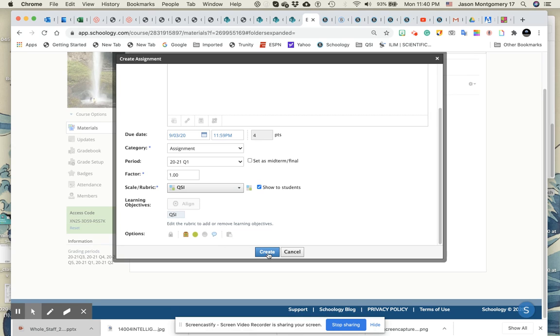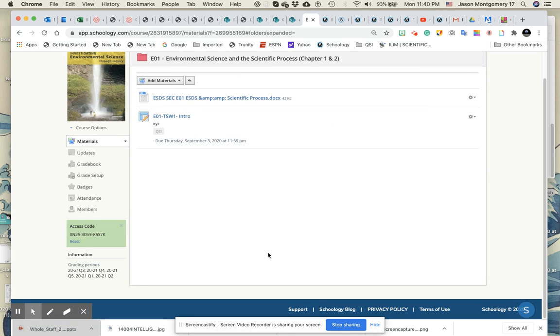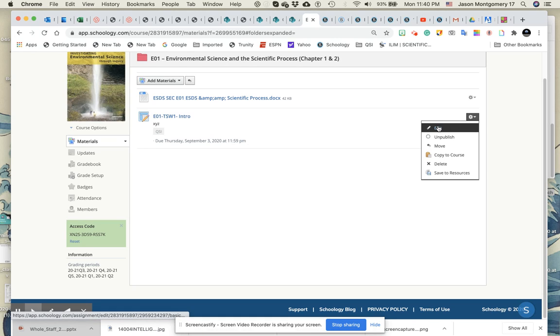So hit create, and it will be there. Let's say hypothetically you made a mistake. You need to go back and edit something. Usually I forget to select the grading rubric, so I have to open it back up here. I can click edit and it takes me right back to that screen.